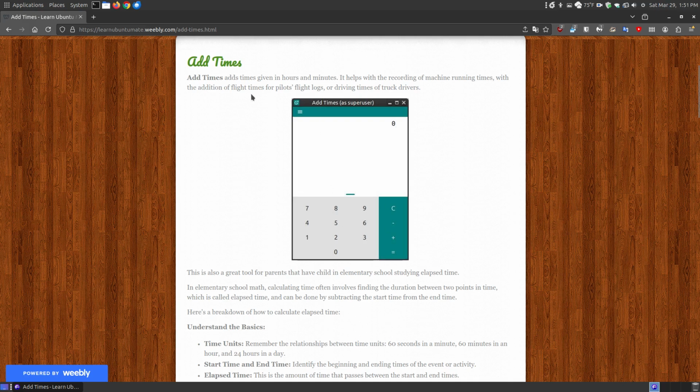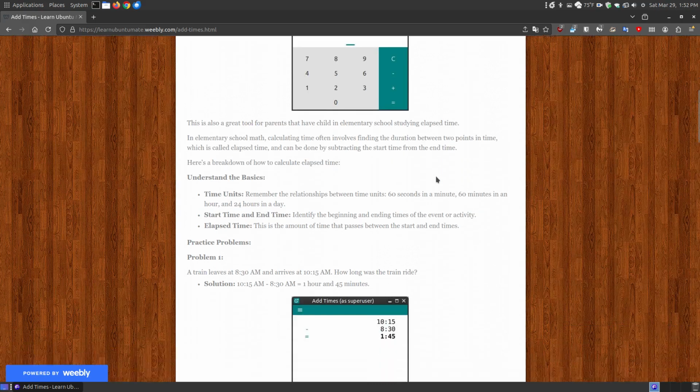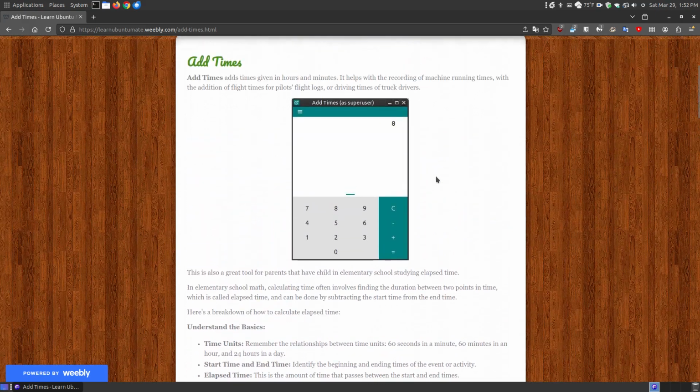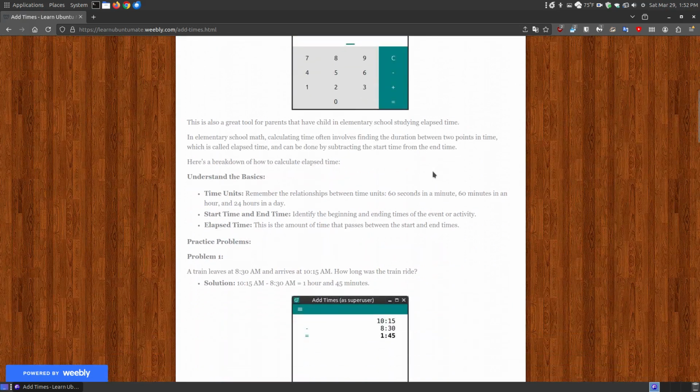The adds times calculator adds times given in hours and minutes. It helps in recording machine running times, flight times for pilot flight logs, or driving time for truck drivers. So if you're someone always on the go and you want to keep up with your time or calculate how long it's going to take to get there, then this is a great tool to use. Recently I've been going to a lot of doctors and traveling a lot of distances, and this right here has been very helpful for calculating the times of my travel.